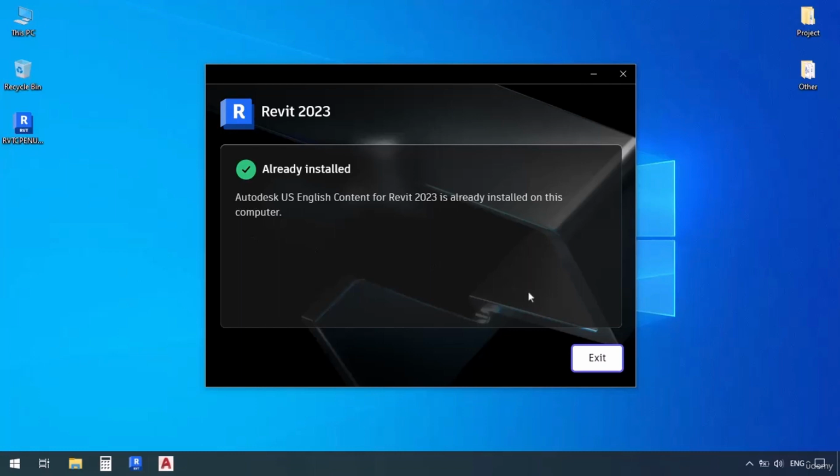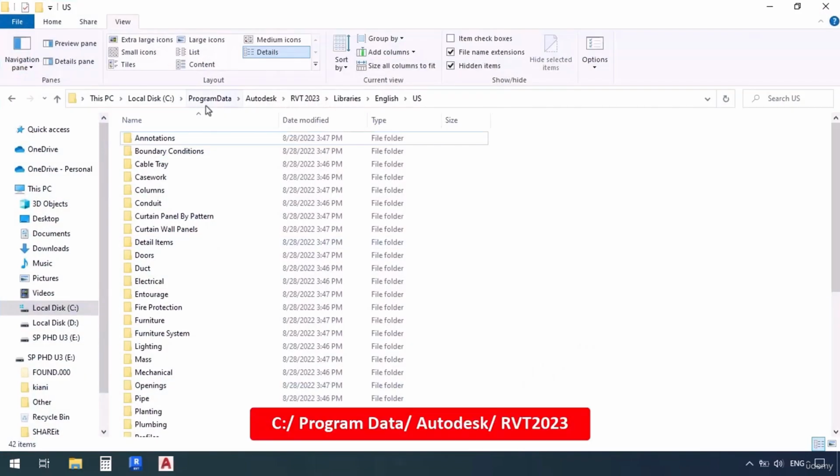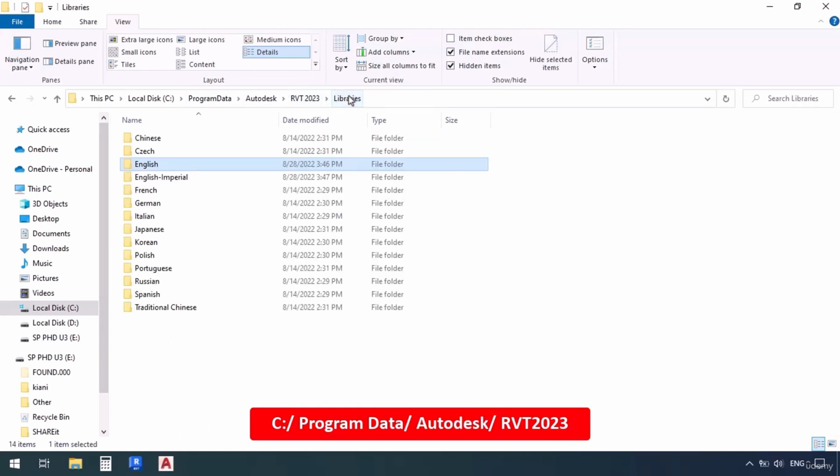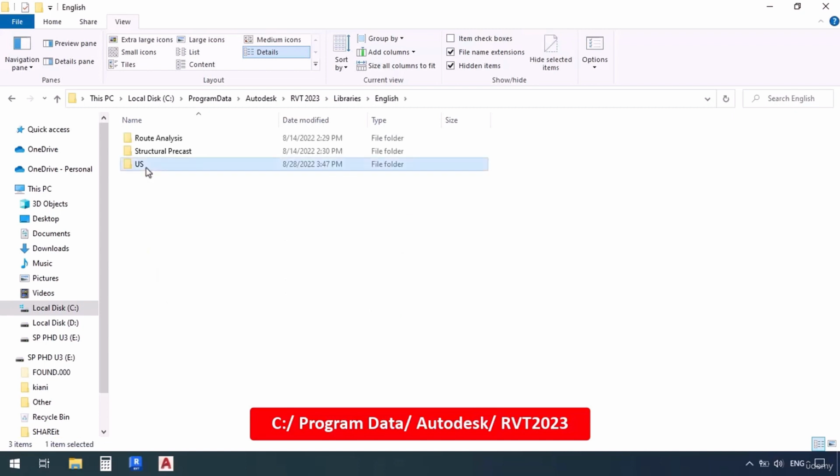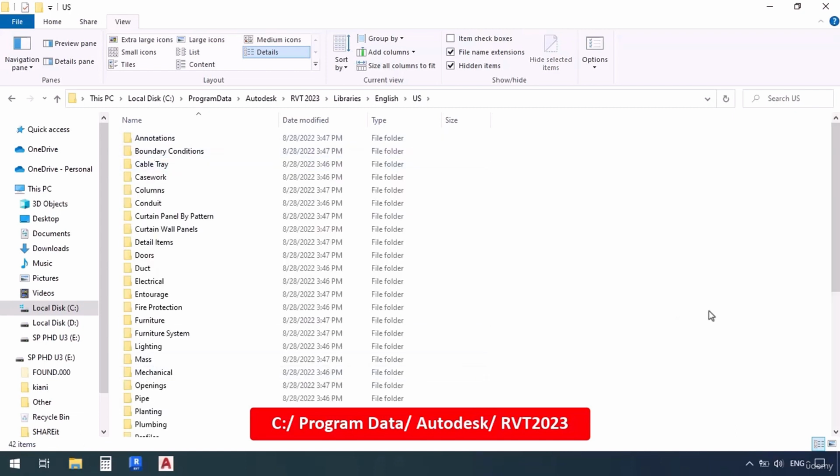But in case you don't and you start to install it, you would just have to do some small things. For example, you click on Next and whatnot, and after it's finished installing, we're going to go to this path we said: Local Disk C, Program Data, Autodesk, RVT 2023, Libraries. Then we can see that this Libraries folder has English and English Imperial folders. So I'm going to open English and see I have US. Also, all these other folders.